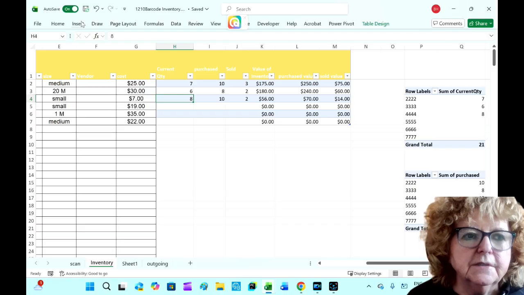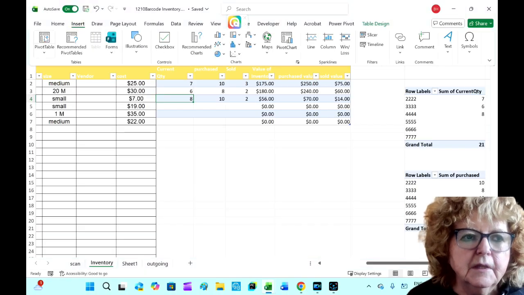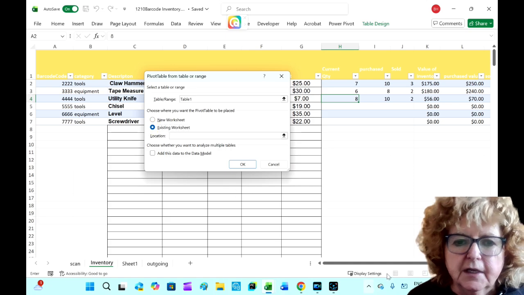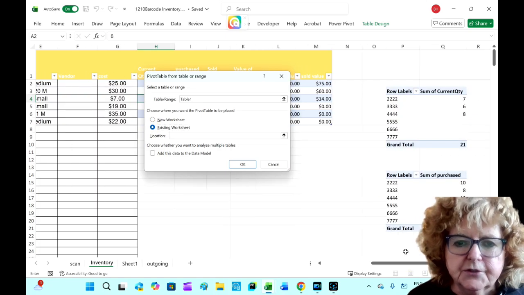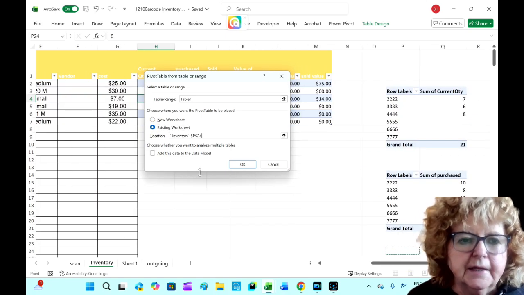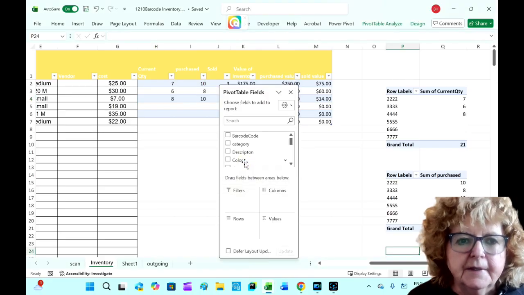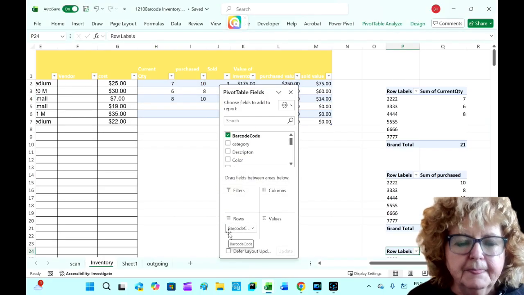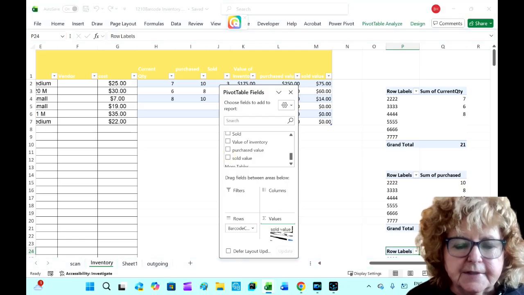So we're going to go Insert, Pivot Table, and same thing, existing worksheet, and I'm going to select one below the other two, and I'll say OK. Now in this one, I'm going to have barcodes one more time, and then I am going to go per value of sold value, and I'm going to do that as the sum.